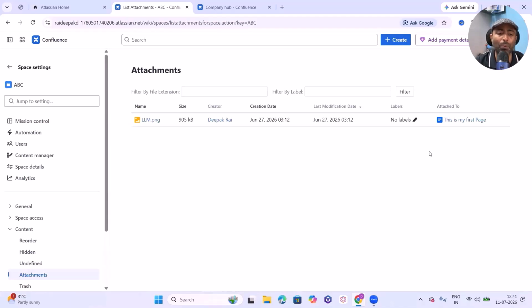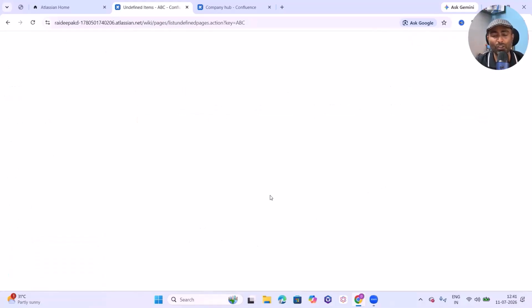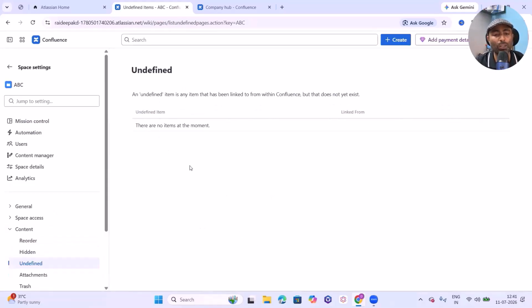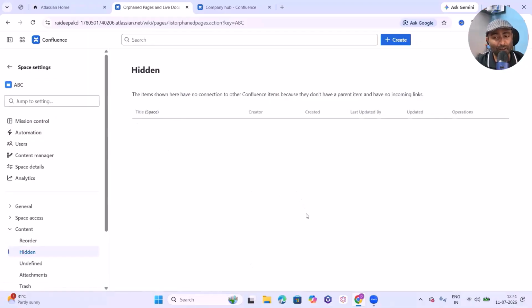So from here, we can remove bigger attachments which are not required, or whichever are available but we don't want, or that might have gotten outdated. In that case, we can remove them from here, or we get an idea from the attachment sections. The undefined section gives you all the documents which are undefined. Whichever documents we have hidden, we can see here.